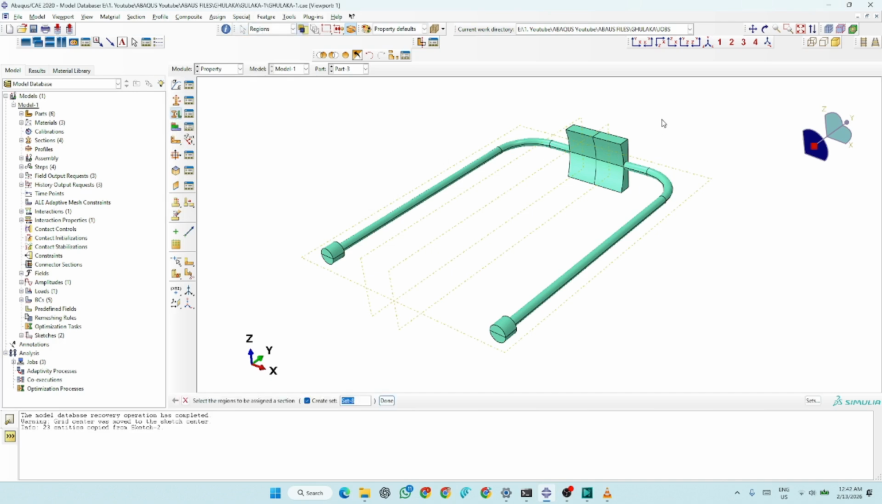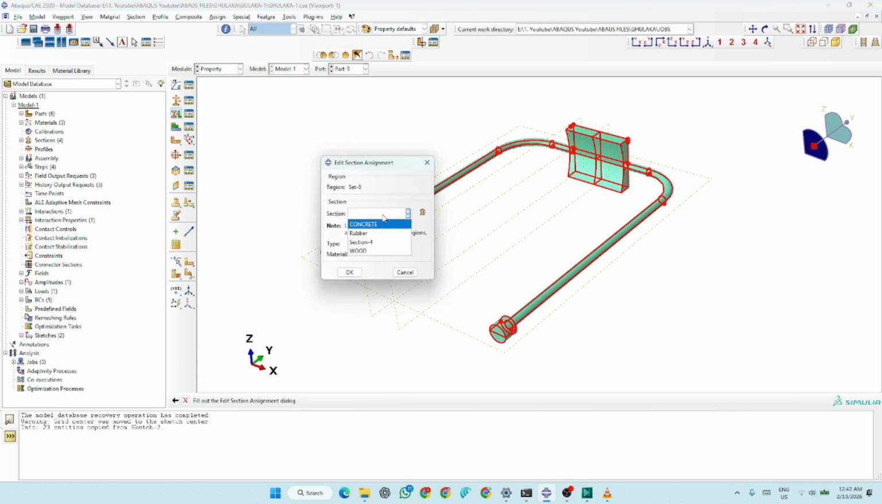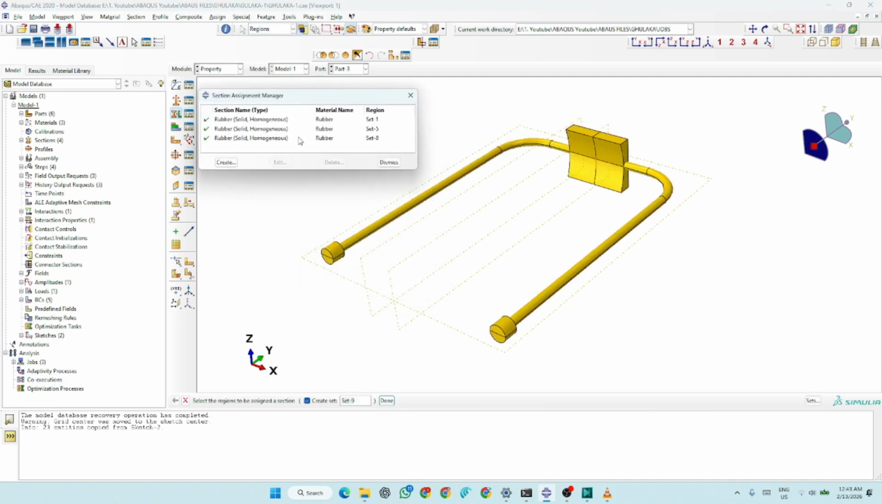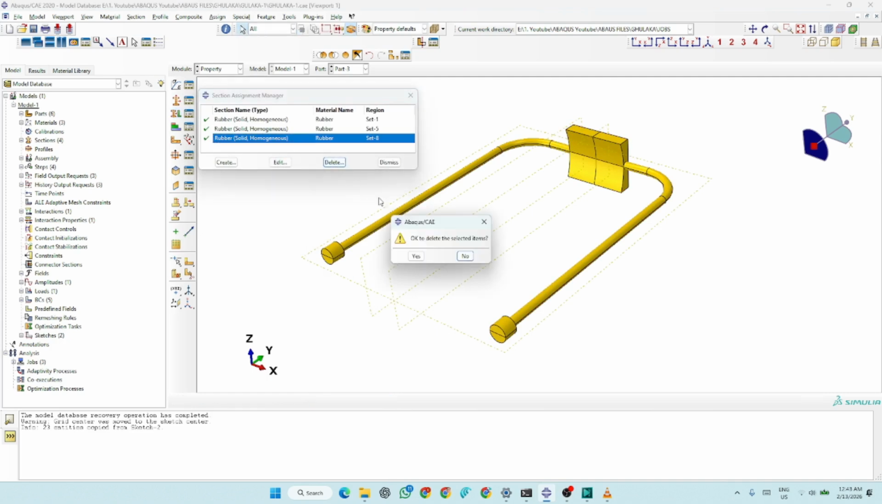After that I would like to simply click on Assign Section. Simply click on assign, and then select the part, and then simply click on Done, and then select the properties which you already created. So let's suppose this is rubber. I would like to select rubber properties and then simply OK. Now we can see the material properties are assigned twice. So let me delete them.